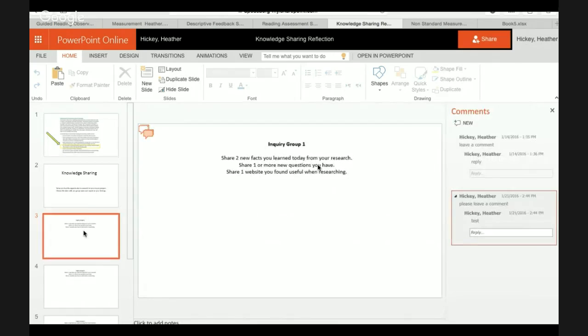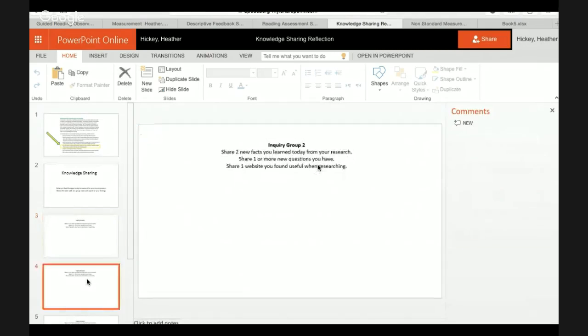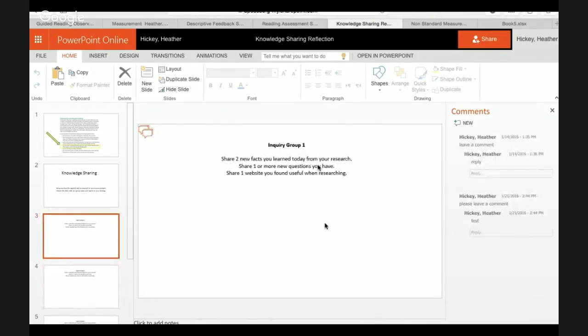So in this particular case, each group was assigned a slide, and they were sharing some facts from their research and a question they still had. And what the other groups then were doing were going in and leaving a comment for the other groups about their research and what they've learned from each other. So again, a great way to use that insert comment and have students dialogue back and forth and give some peer feedback as well.